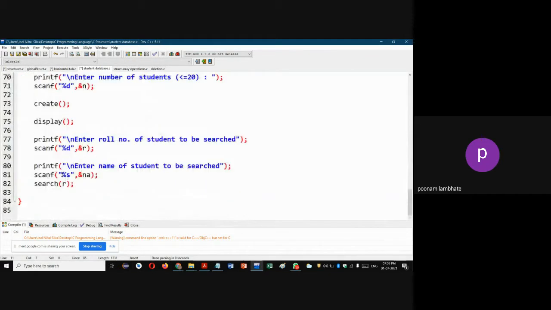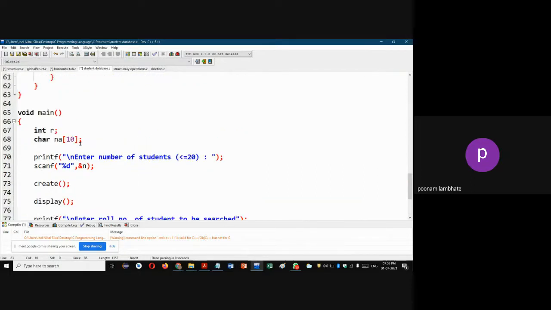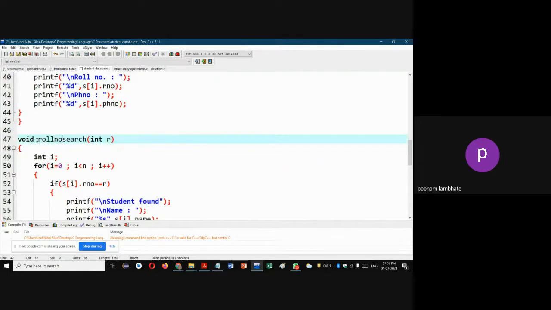So now I have accepted the student's name which I want to search, and I have to pass that to the search function. Since I want to search by name, which is a string, I have to use another search function, because the first search function was searching by roll number, which was an integer. Now I'm searching by a string. So let me name the initial function roll number search, and this is name search. So this name I'll have to change to roll number search.